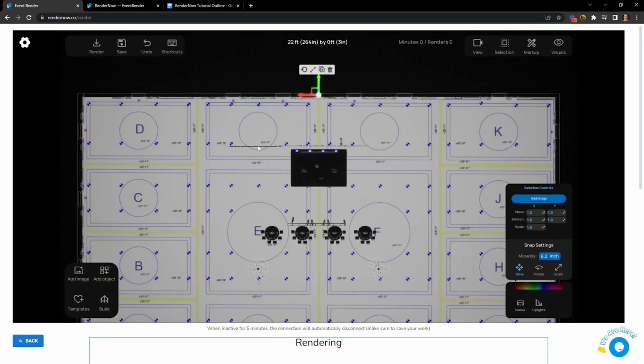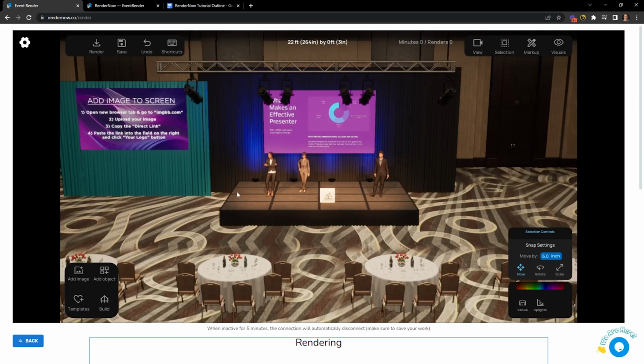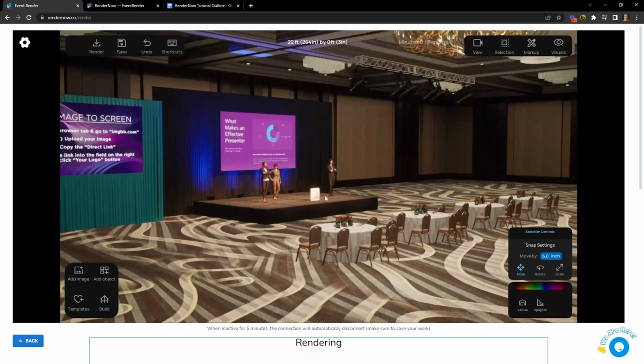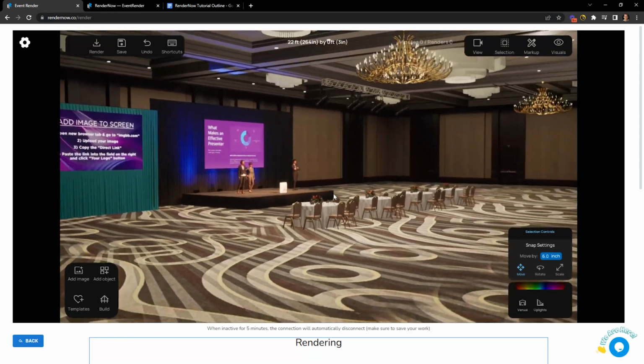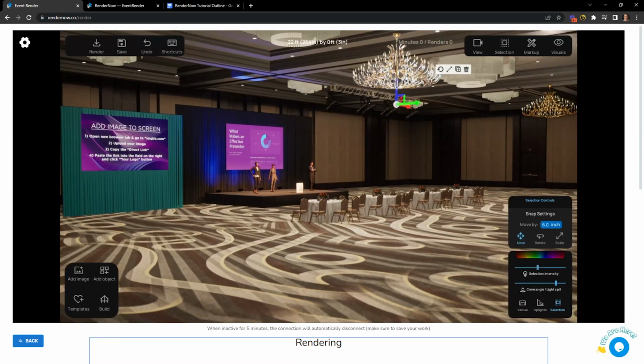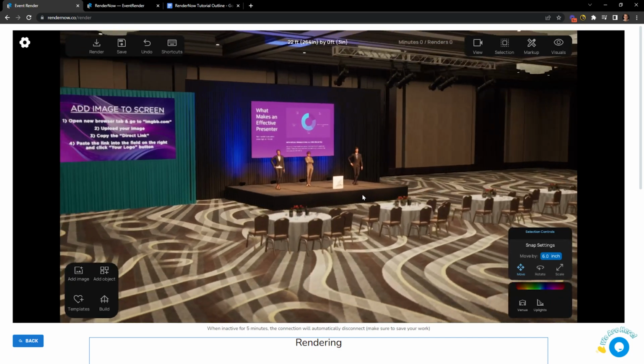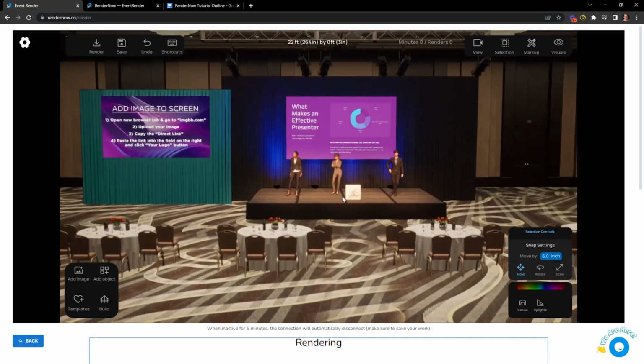You can see in this option we have the floor plan added to the top view as well, which is something that we can do. And yeah, so from there you can move your ballroom around, change the lighting, and basically set up your event around your actual ballroom there.